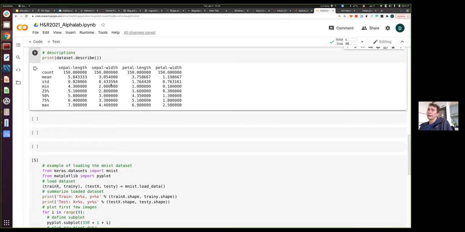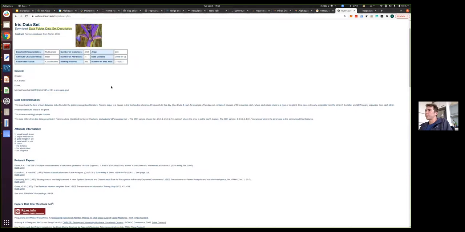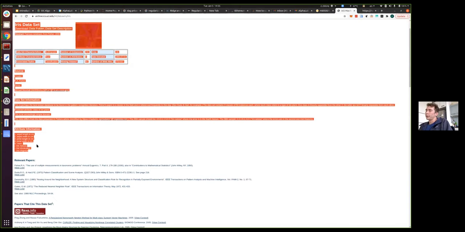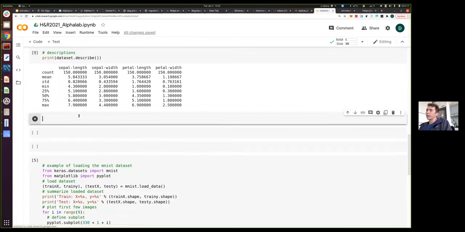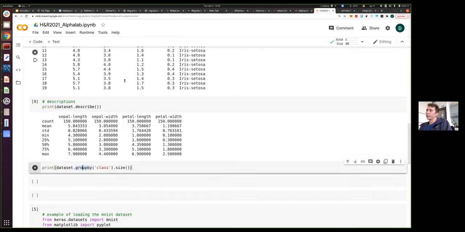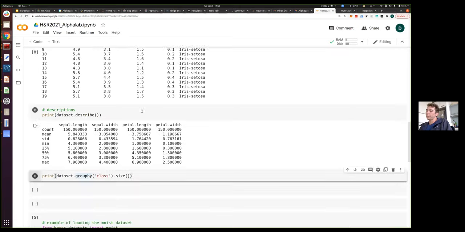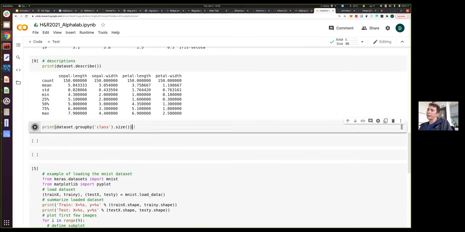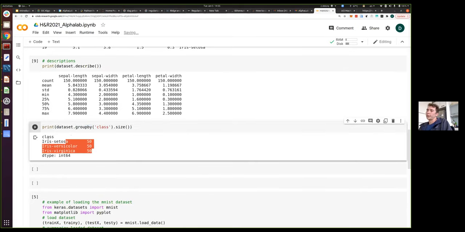how many classes are there? Looking at the description, they said there were three, and we can check that by grouping the data set by the class field, which is this field. It gives you the breakdown and the number of classes. Every class has 50 points, so they're equally distributed, and you can use it for some machine learning. It's not that much data, but it's okay to start and look at some things.